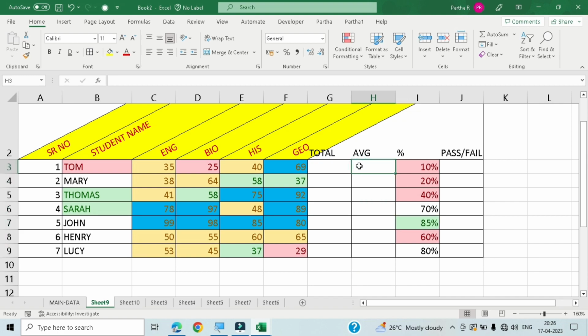If we take the average, it equals this total divided by 4. Now for this one I'll do auto sum. Enter. Click here, and drag this one also. Okay, you can see the average here.